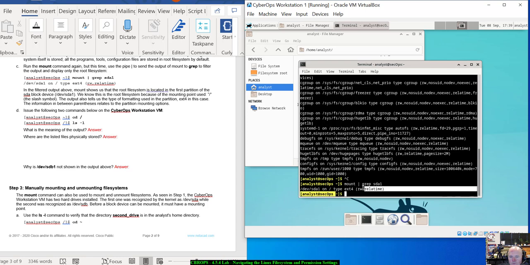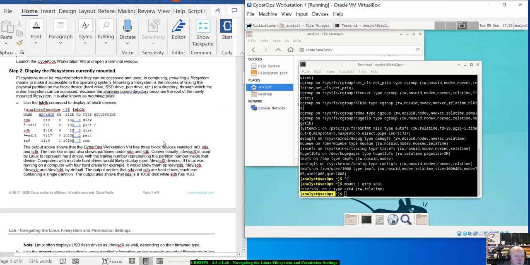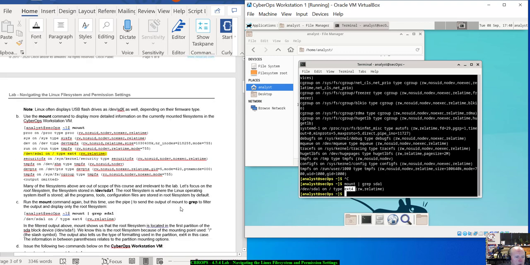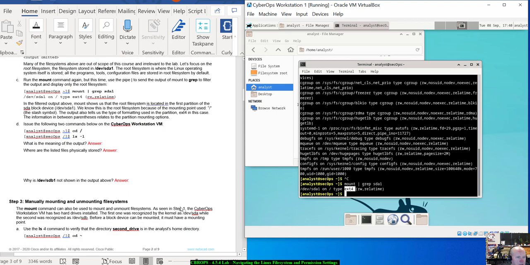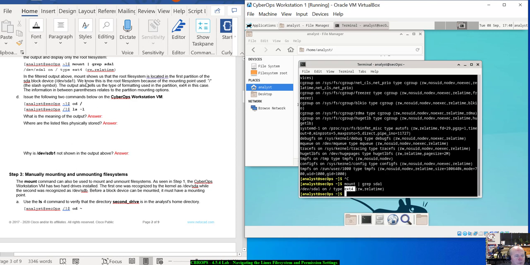That shows only the one hard drive, and this is the one partition, and it's formatted with ext4. In the filtered output above, mount shows that the root file system is located in the first partition of the SDA block device, /dev/sda1. We know this is the root file system because of the mount point used, which is right here.